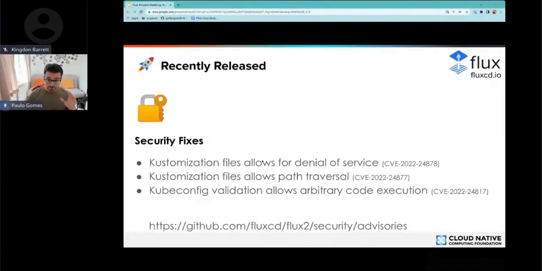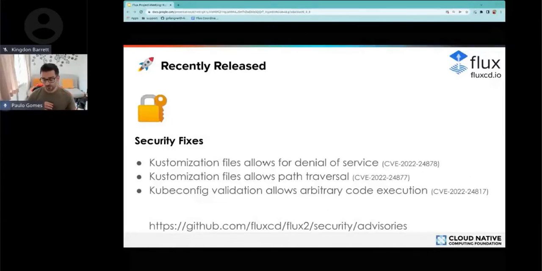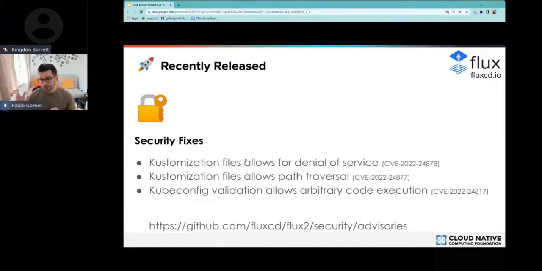So again, if you guys have any more questions, or any other doubts about the security fixes, refer to the advisories or ask us later in the Q&A.